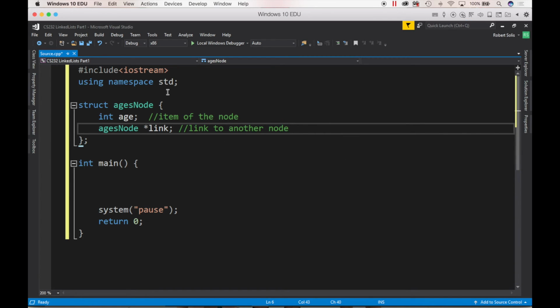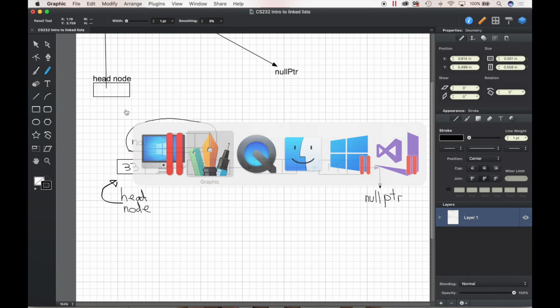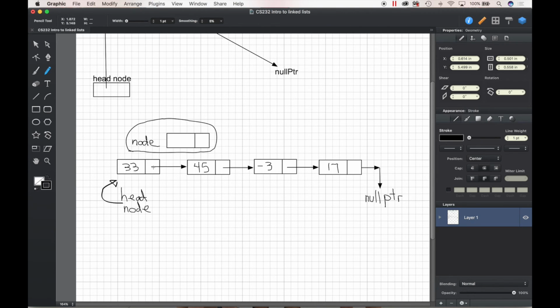All right. What is ages node? It's a structure. What am I creating? Oh, we've just talked about this the last lecture. That's a pointer. What are we pointing to? We are pointing to another ages node. So graphically speaking, what does this thing point to? It points to another node, specifically another node that holds an integer.